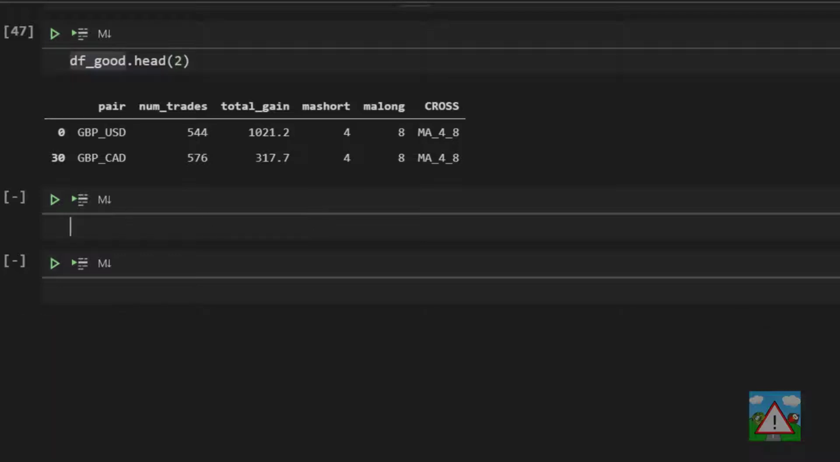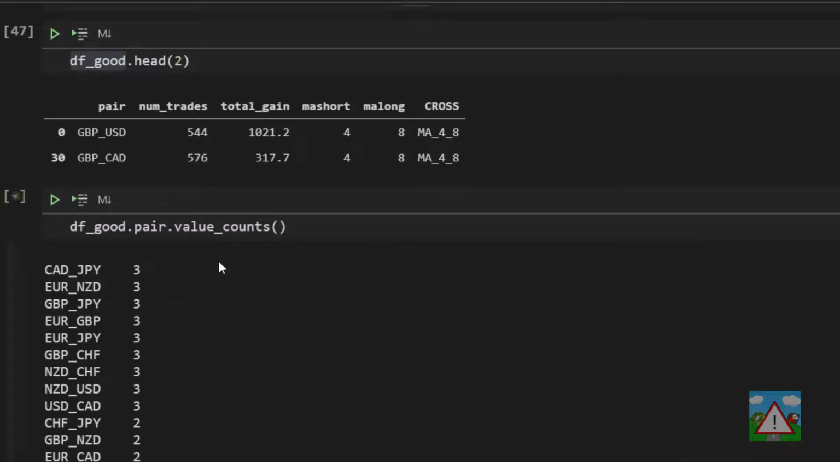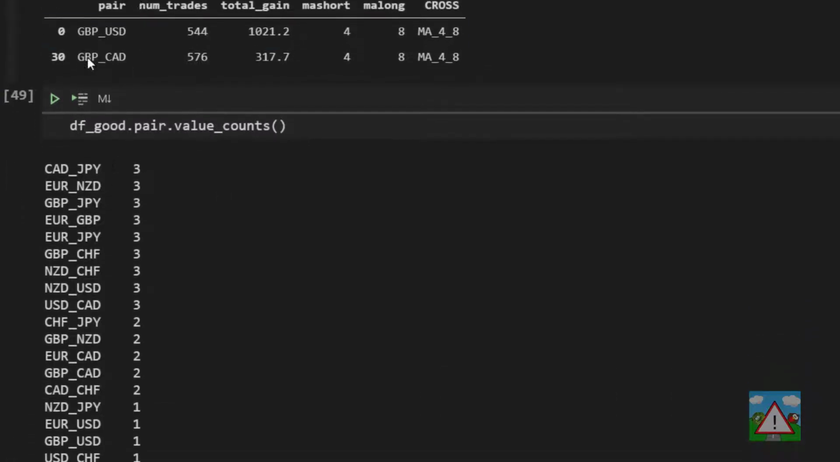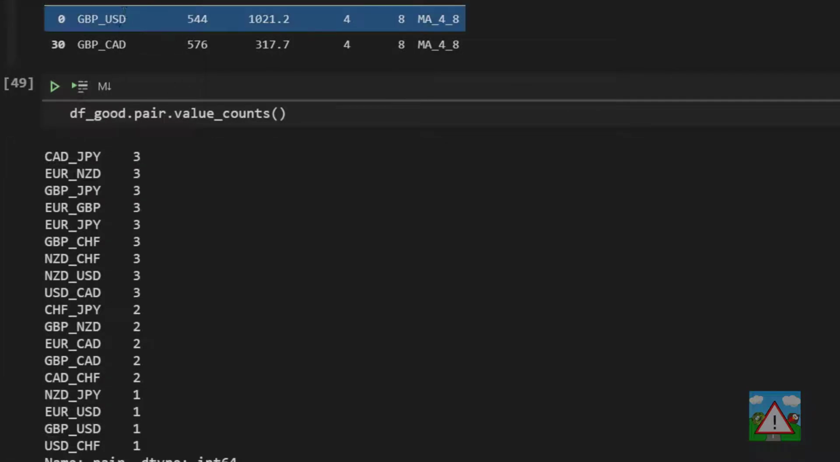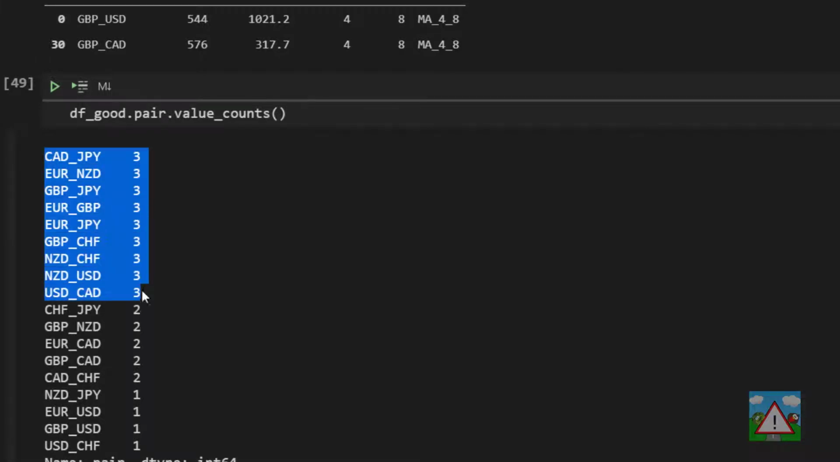And pandas provides, as usual, a really convenient way to see this. So we say df good dot pair dot value counts. And this gives us a list of how often each pair occurs inside the table, or in other words, how often each pair is successful for each of the crosses. And we can see that we've got nine pairs here at the top of the list, which seem to have been successful for every single cross. So they might be interesting to have a look at further.